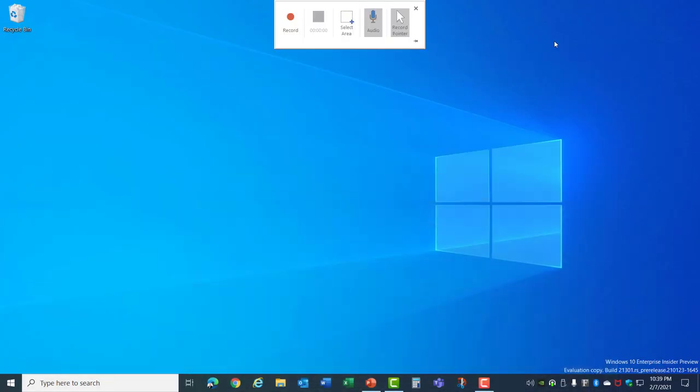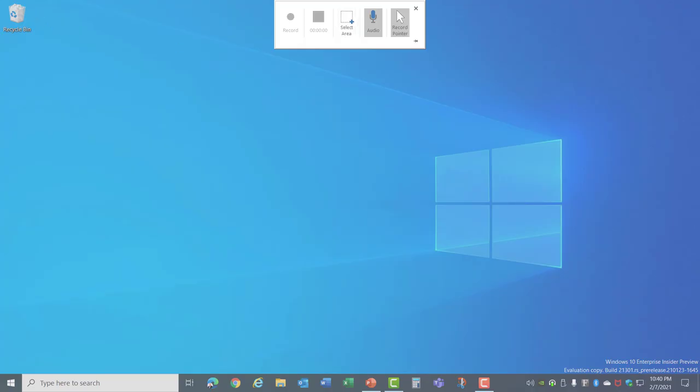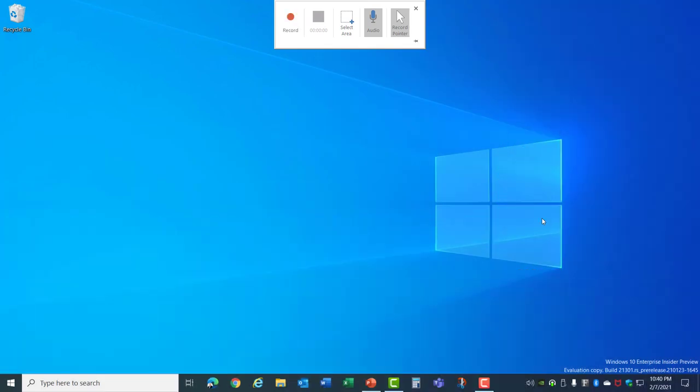When you open that up, it brings up the screen recording menu options where you can start a recording, stop a recording, select an area of the screen that you want to record, and in this case, we'll just do the entire screen. And it gives you a choice of being able to turn on and off the audio recording and turn on and off the pointer recording.